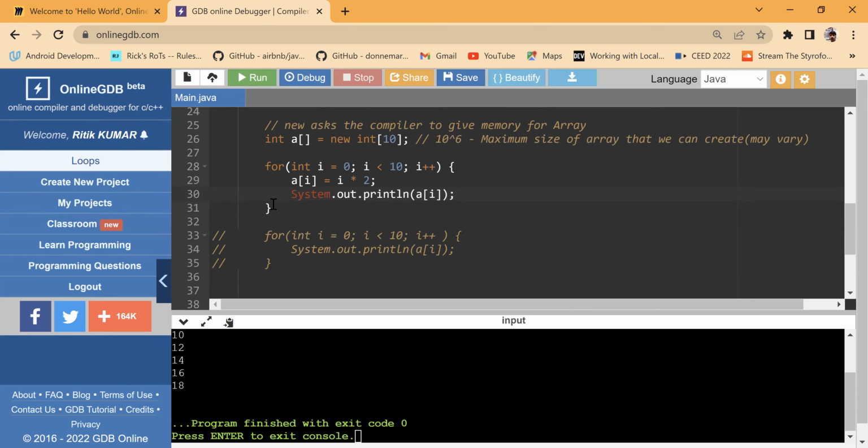Yes, we can do the task in one. Okay, what is happening? Okay, I'll answer your questions like how can we take size from the user, how can we take input from the user, all those things.